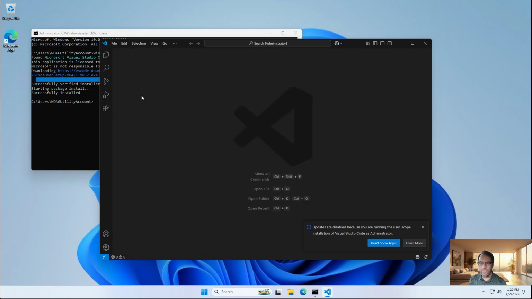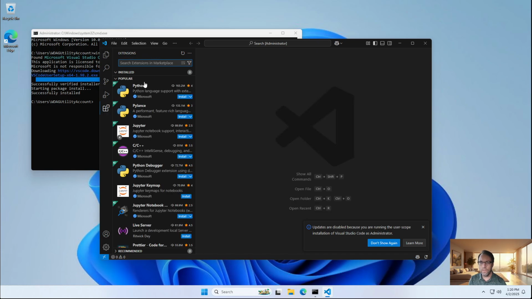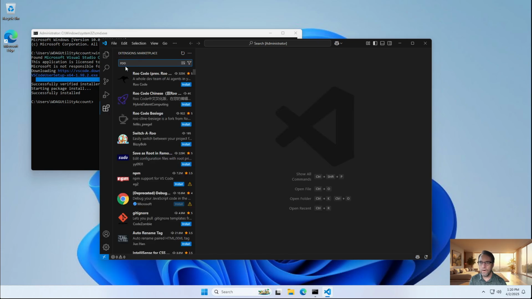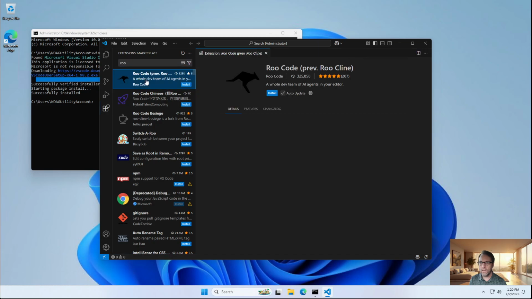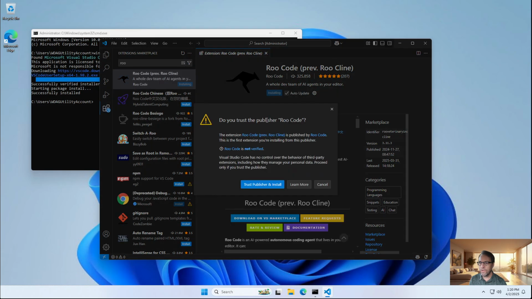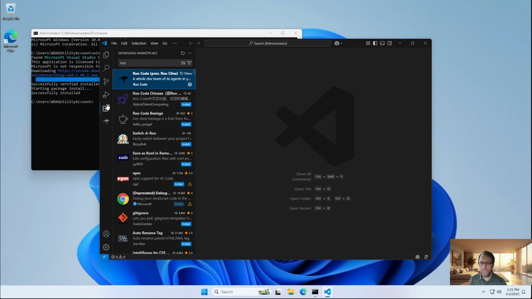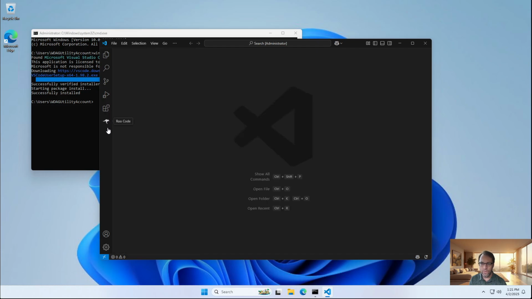What we're going to use today is a tool called Roo Code. If you go to this extension icon down here and search, just type Roo, R-O-O. The first link you should see is this Roo Code. It should look like this. Just hit the install button, trust it. And now we have Roo Code installed. As you can see, it installed this little kangaroo down here.